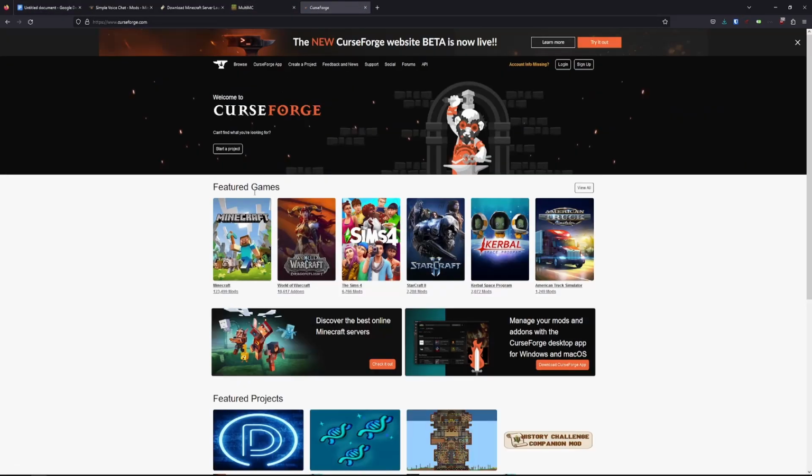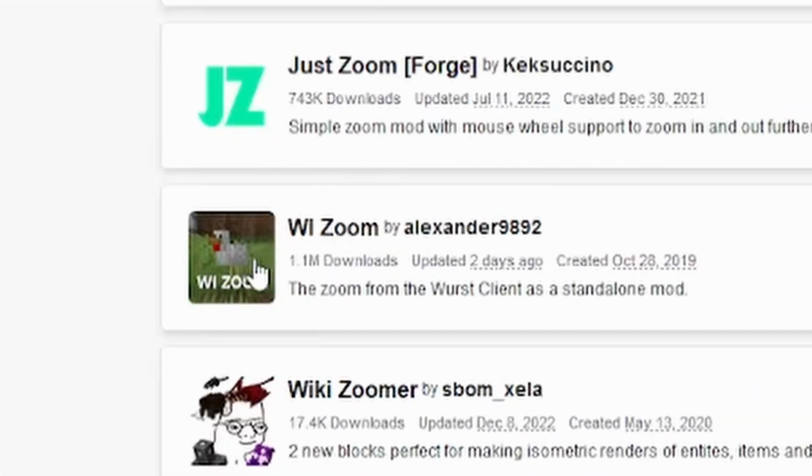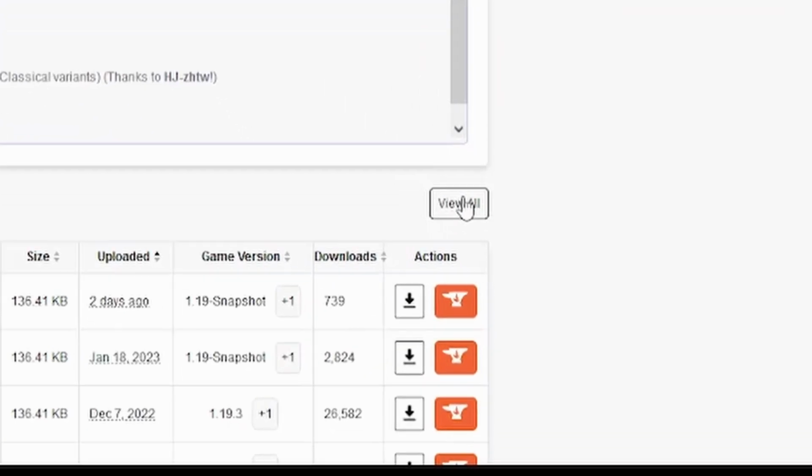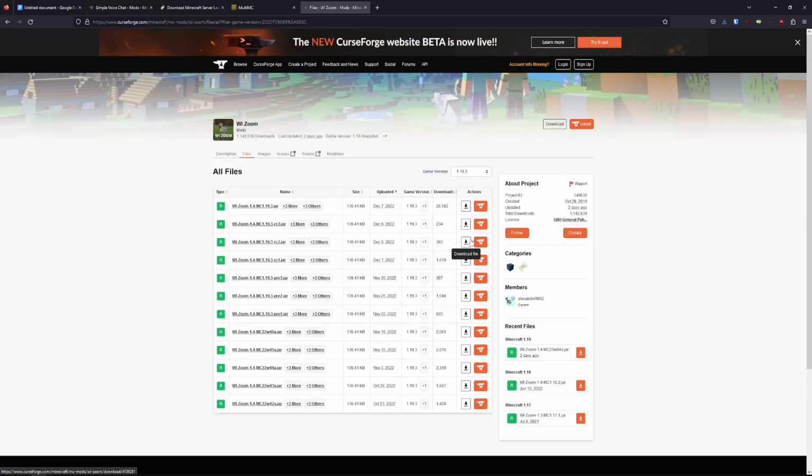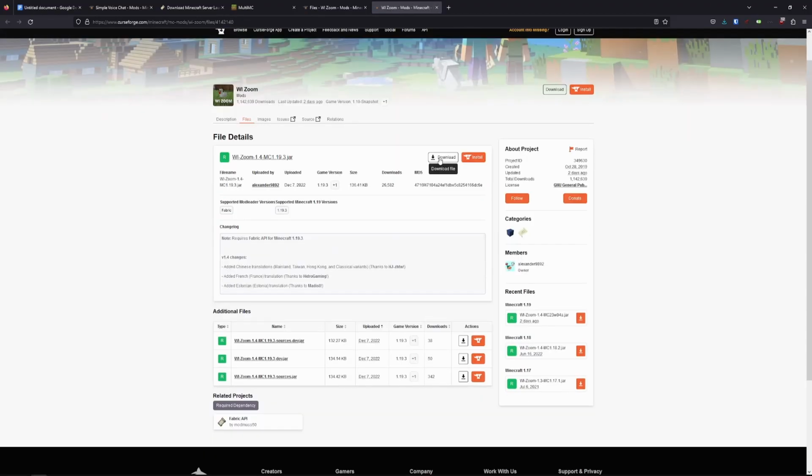And if you like Optifine and want the zoom, we zoom from CurseForge again. Go to the CurseForge homepage, Minecraft, mod, we zoom. Click this one by Alexander, click Files, click View All Files, 1.19.3, and click the first one you see at the top. Just download it and add it on.